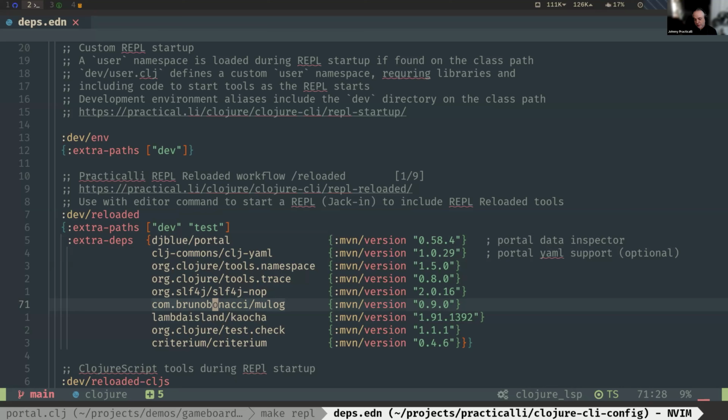So I'm including Bruno's really nice mulog log framework, and starting Clojure test as well, so I can run Clojure tests and test checks, so I can do generative testing, and criterion, so I can do some benchmarking if I wanted to as well. So this is quite a very loaded REPL session. I do have a simple REPL Rebel one, which just runs the Rebel readline thing as well. So this is dev reloaded.